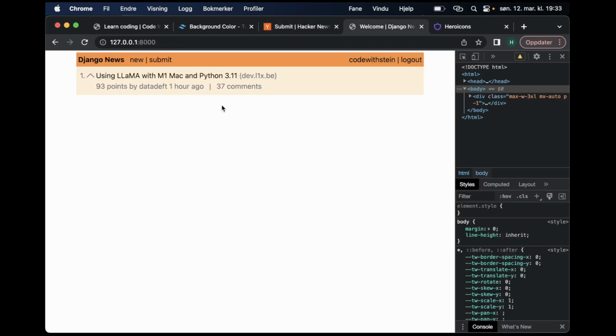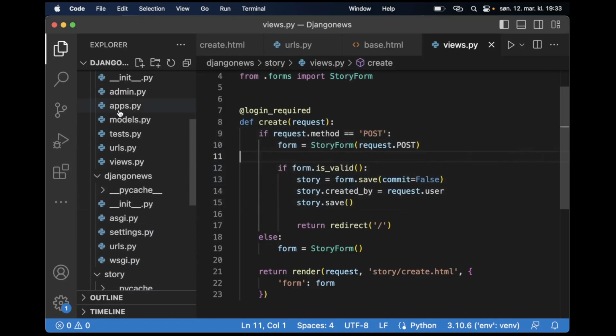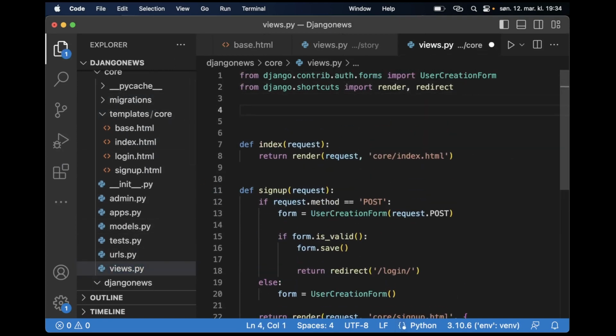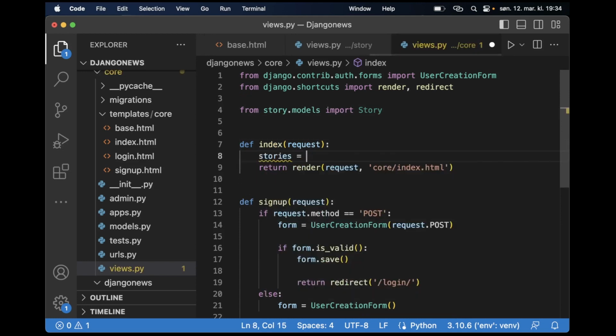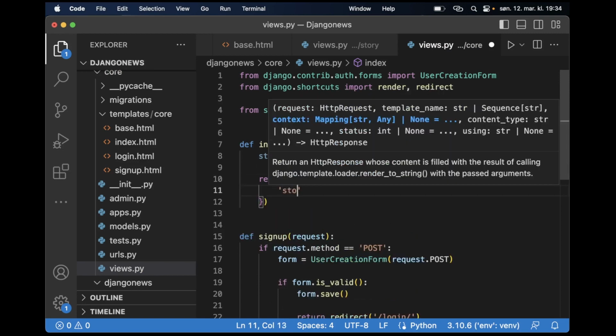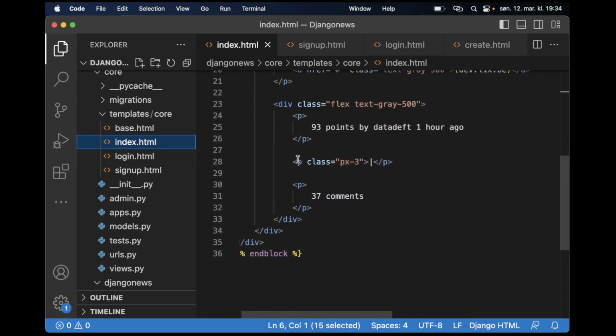Right now it's possible to create, so now I want to load them and show them here on the front page. So if I go to the front page view, here I need to import the model. So from story.models import Story. stories equals Story.objects.all. I can get the 50 newest ones here, 0 to 50. Then I can pass them in, stories, and save. So now I just need to change the template to use this instead.